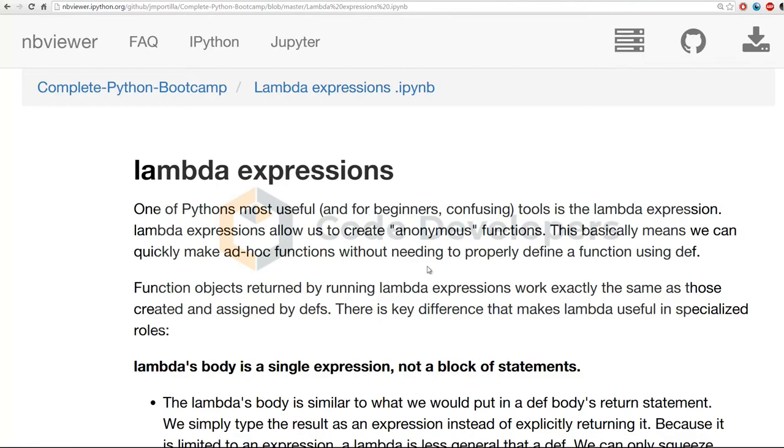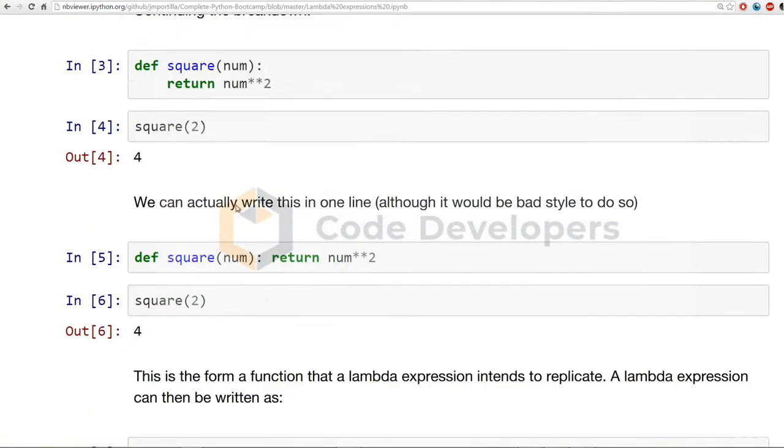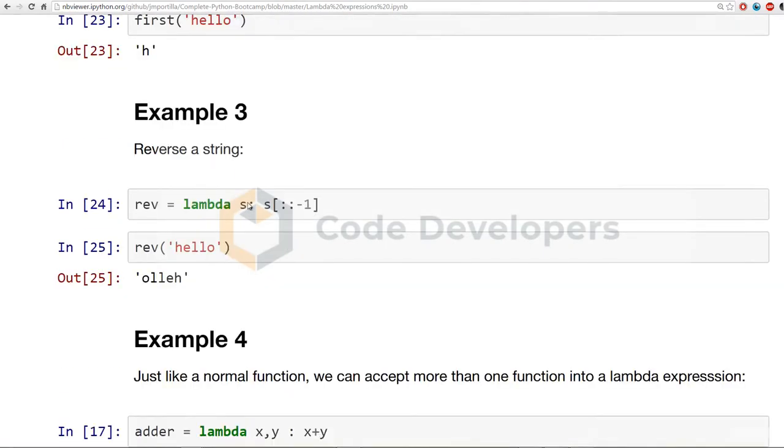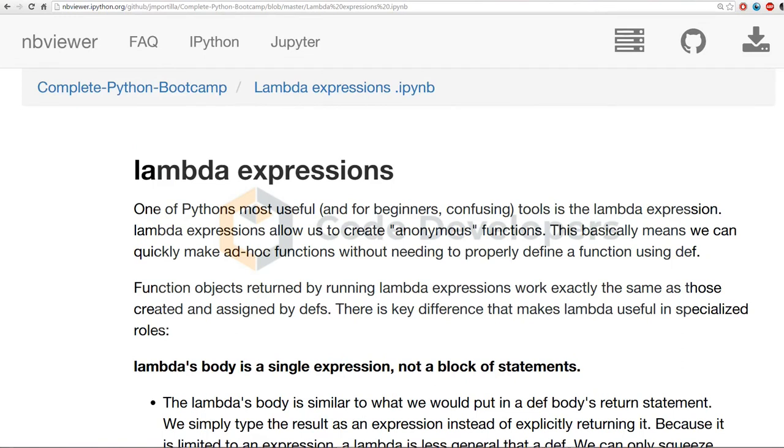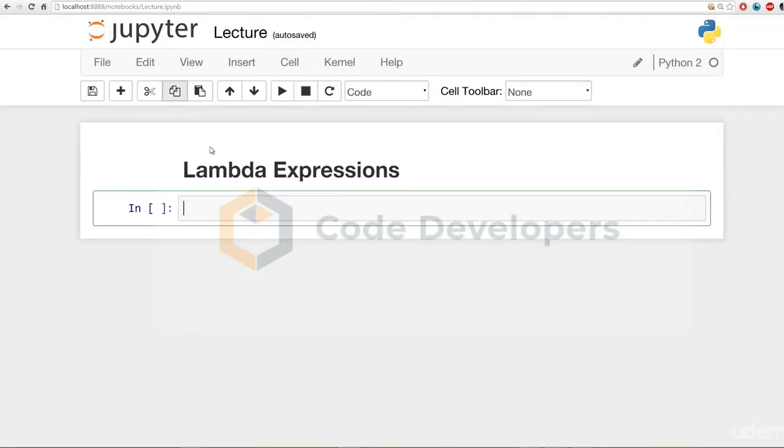Okay, now we're at the lambda expressions Jupyter notebook, and I have it open here. This is basically what we're all going to go through in a couple of examples during this lecture. So let's go ahead and get started, and jump to a live code session.